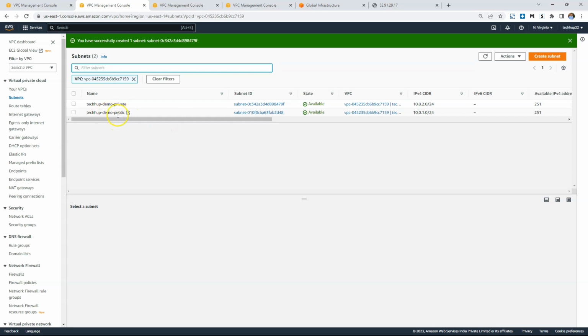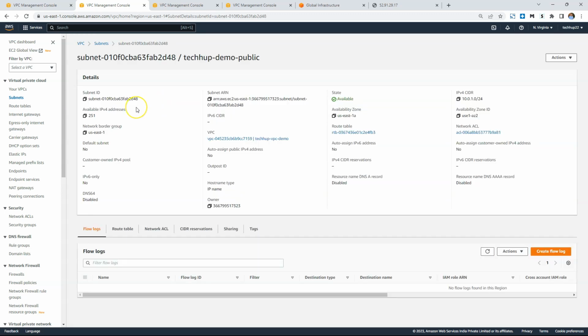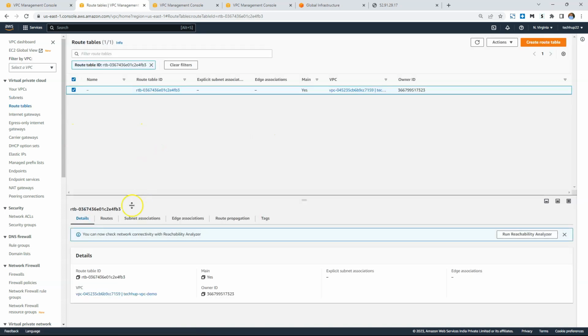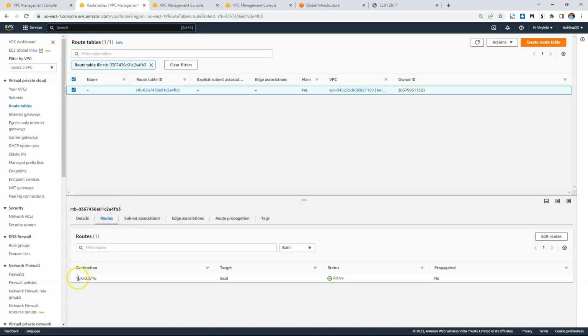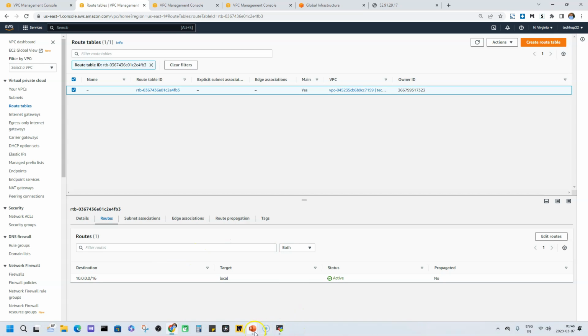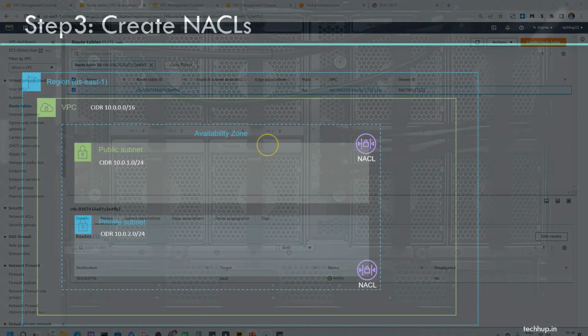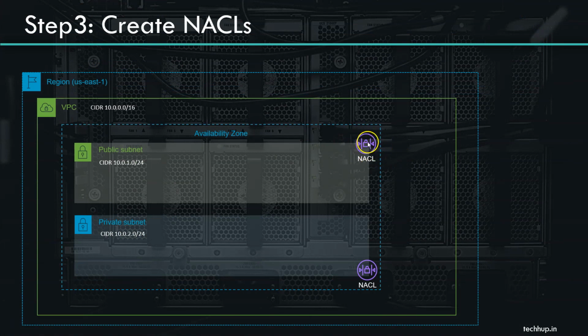Now let's go to the public subnet that we just created and see if there is an association to any route table, and if there is an association, what are the routes that are currently configured. So there is only the local routing. There is no routing configured to any of the internet gateways. So before moving forward, let's go back and see what is defined as the next step. Under step 3, what we have to do is create the network access control list for the subnets. Let's go back and create these network access control lists.